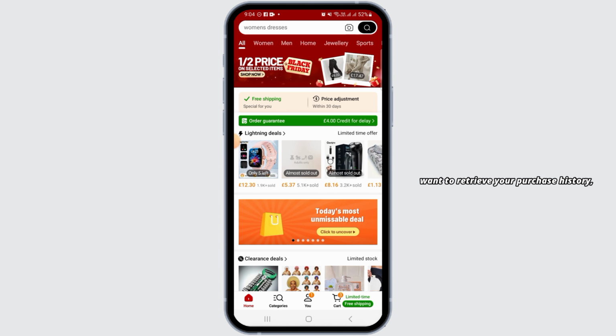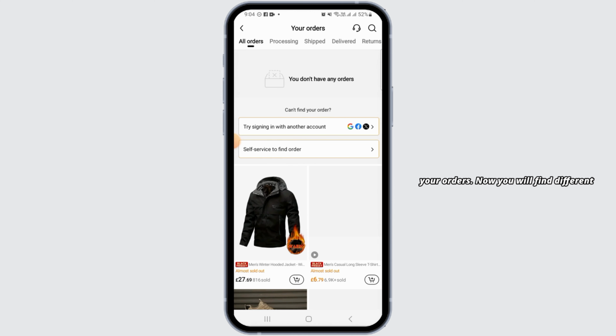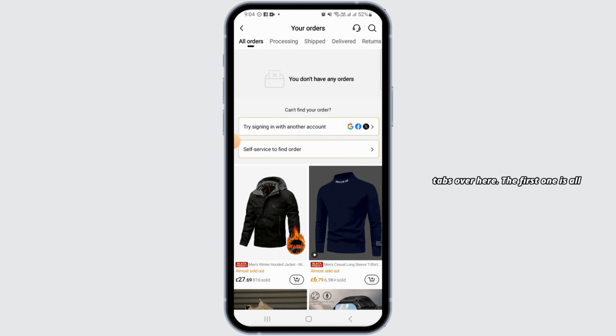Now, if you want to retrieve your purchase history, the process is very simple. All you want to do is tap on the U icon at the bottom of your screen. Here, you will find different options. Go ahead and tap on your orders. Now you will find different tabs over here. The first one is all orders. All of your orders will appear on this tab.